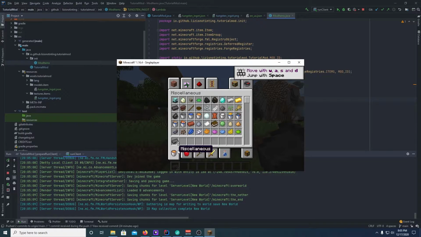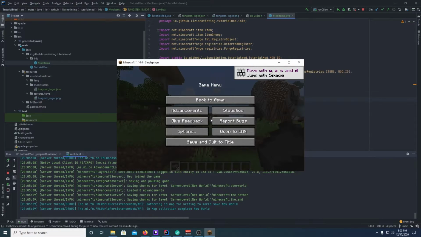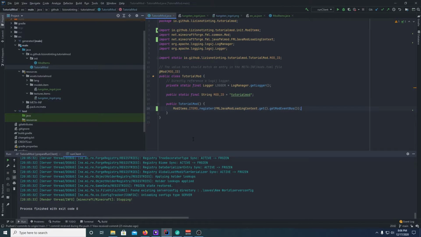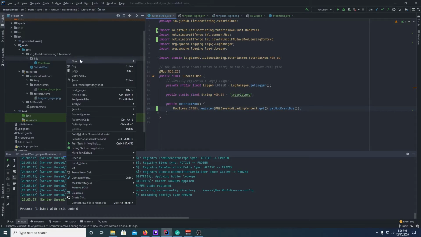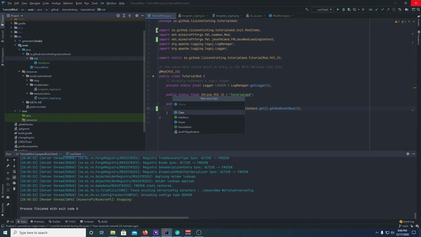If we go to miscellaneous, and start to scroll down at the very end, we can see our tungsten ingot. So we could keep using the miscellaneous tab, but personally I would want my own tab for the mod. So that's what we're going to be doing next. To create our own item group, it's really simple. All we have to do is create the item group. So inside our init, I'm going to create a new class called mod item groups.